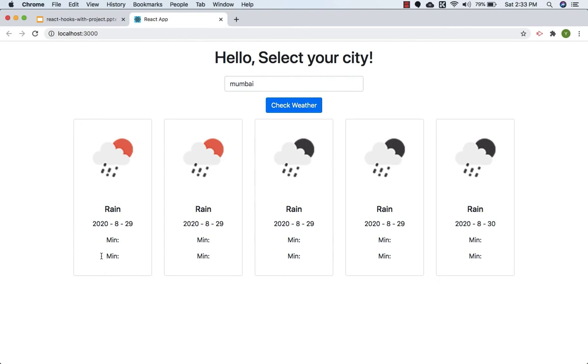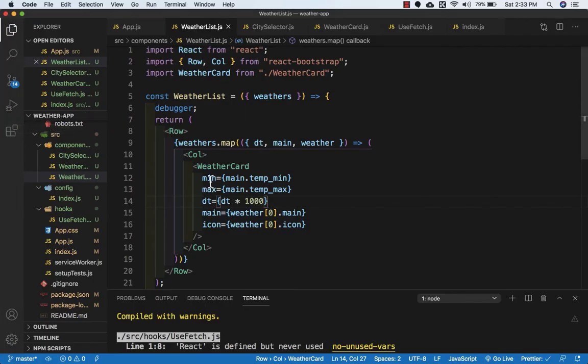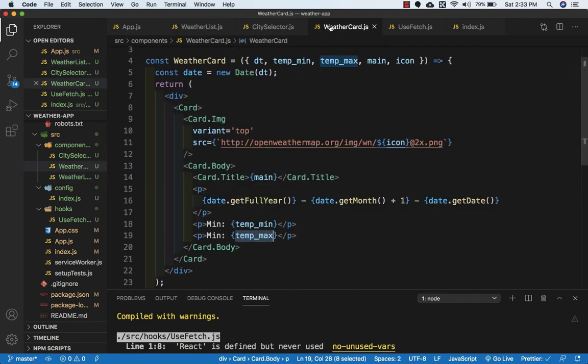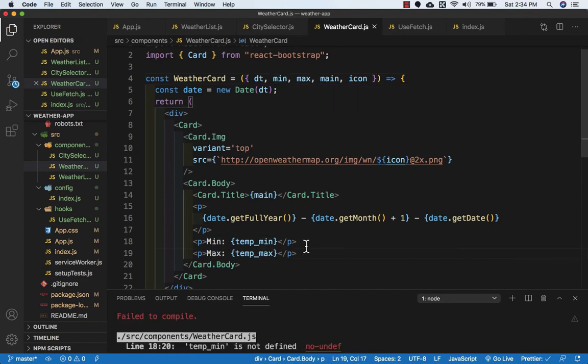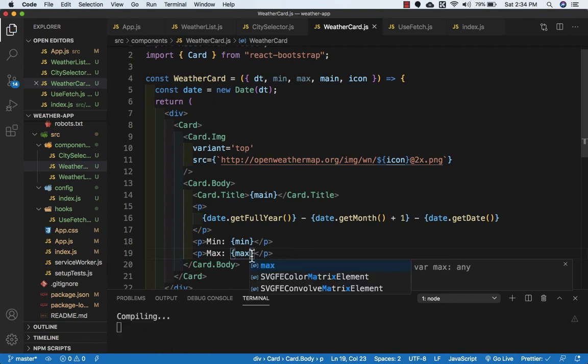And there are a couple more issues. Here the spelling of max is incorrect and we can't see the value because the name of the prop is incorrect. So let's go to Visual Studio Code. These are the names of the props, min and max, which we need to pass in the weather card component. So the names were incorrect. Here I need to type max because the spelling was incorrect. Let's save this, and here also we need to write min and max, because the prop names are min and max.